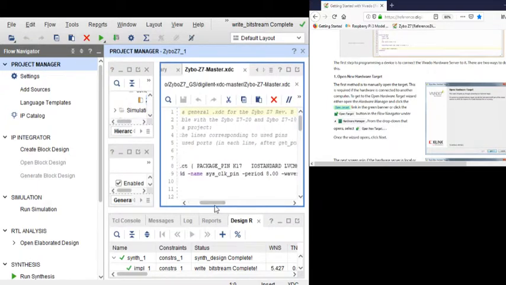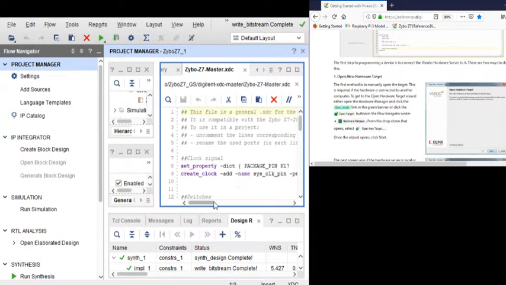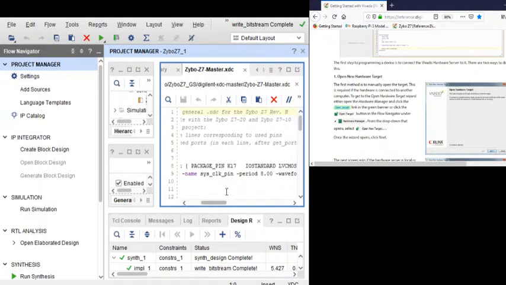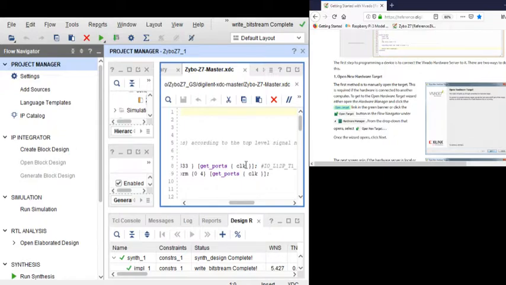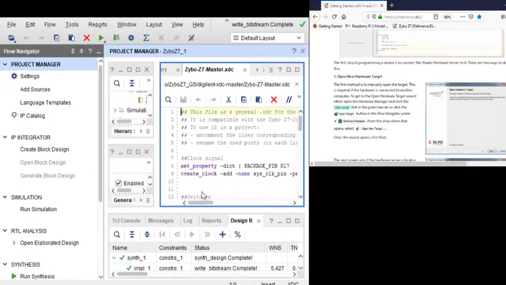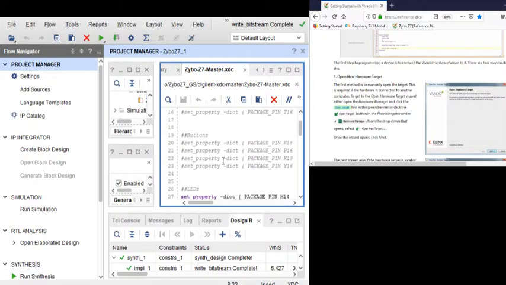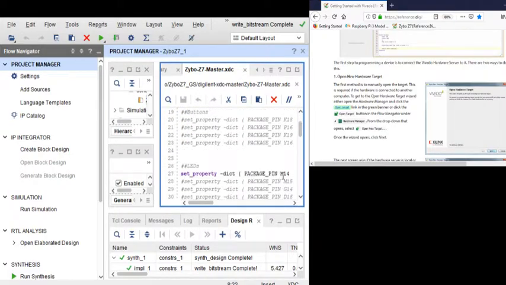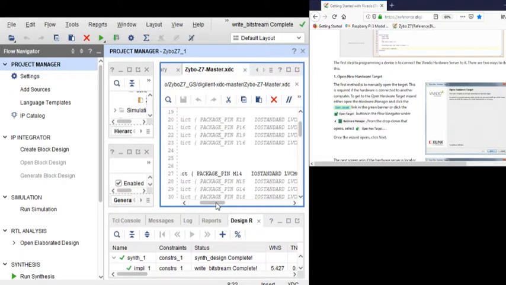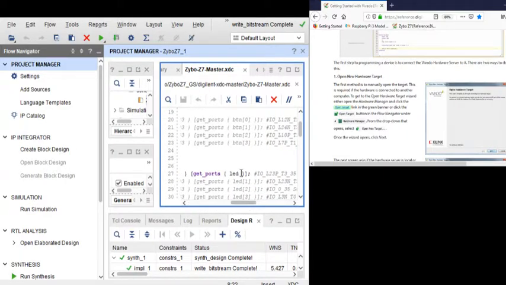I edit these two files, or these two entries, uncomment them. You have to add the name, set for clock. So this sets up the clock that we need. And this is coming in on pin K17. And then down further, you'll set the property for the LED.